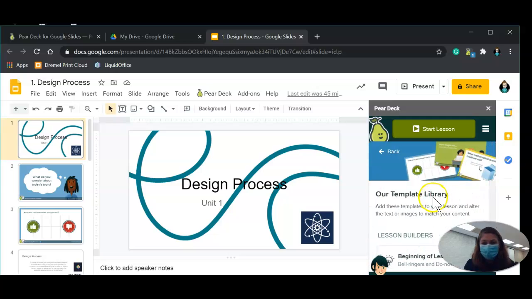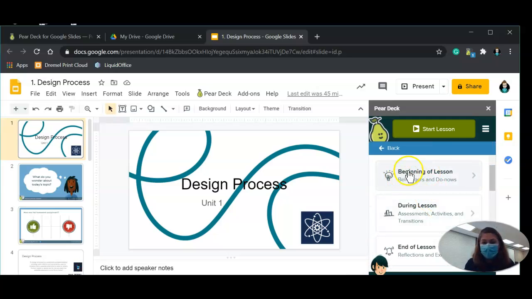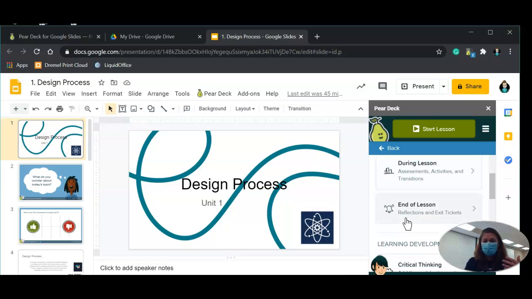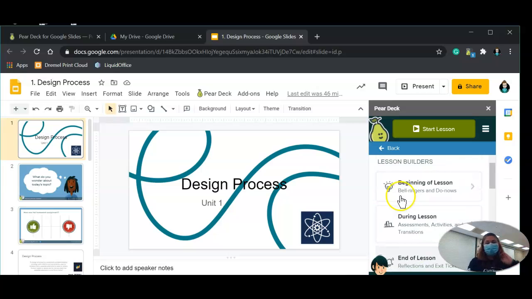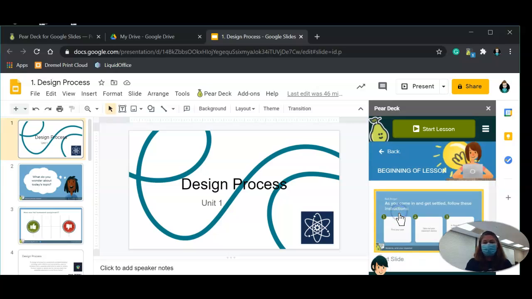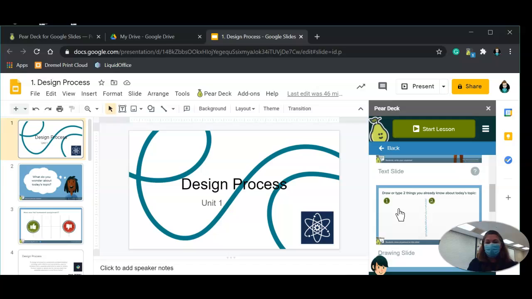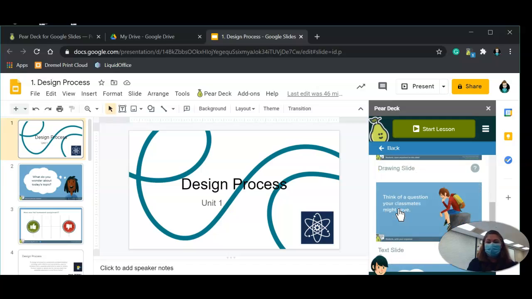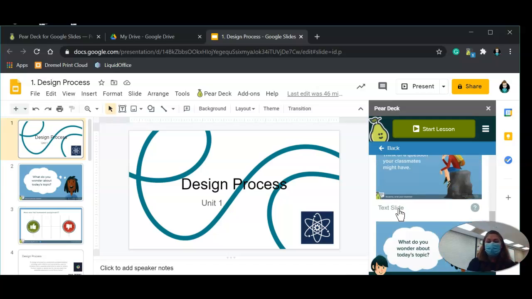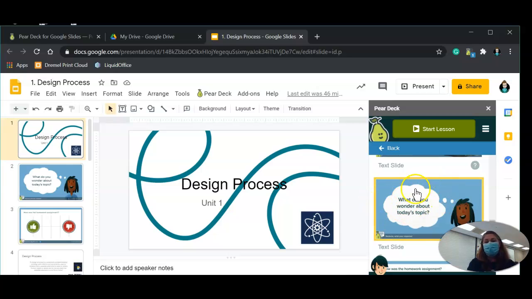If I come into the template library, I can choose something that's designed for the beginning or middle of the lesson or the end to wrap it up. So I pick one of these. Let's do beginning. And you get all these choices to choose from. What do you think about the homework? Draw something that helps explain. Think of something someone else might be thinking. And I picked what do you wonder about today's topic.